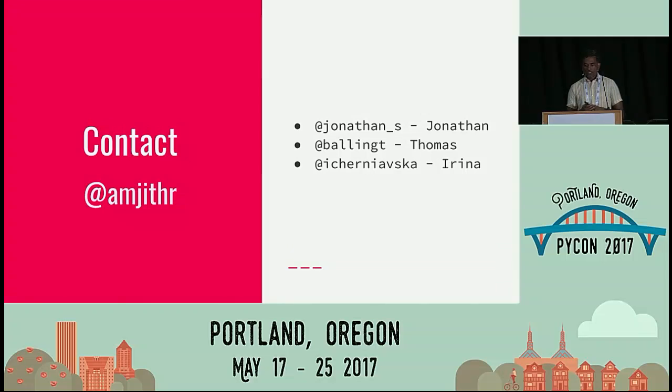The people that I've listed on the right, Jonathan Slenders, he's the author of Prompt Toolkit. He's here at PyCon in the first row, actually. And Thomas Ballinger, he is a core developer in BPython. He's also here at PyCon. And Irina, she is the lead maintainer for PGCLI. Actually, I've given the reins to Irina, and she's doing a fantastic job. She's also here at PyCon, and she's somewhere here in the talk. So feel free to reach out to any of them, and they'll be happy to help.